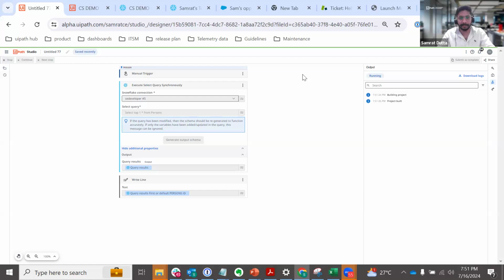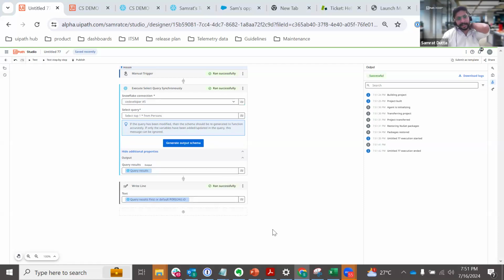I see someone in chat: does it support inheritance for output objects? I am not quite sure if I'm getting the ask here. Feel free to unmute yourself and pose your question.